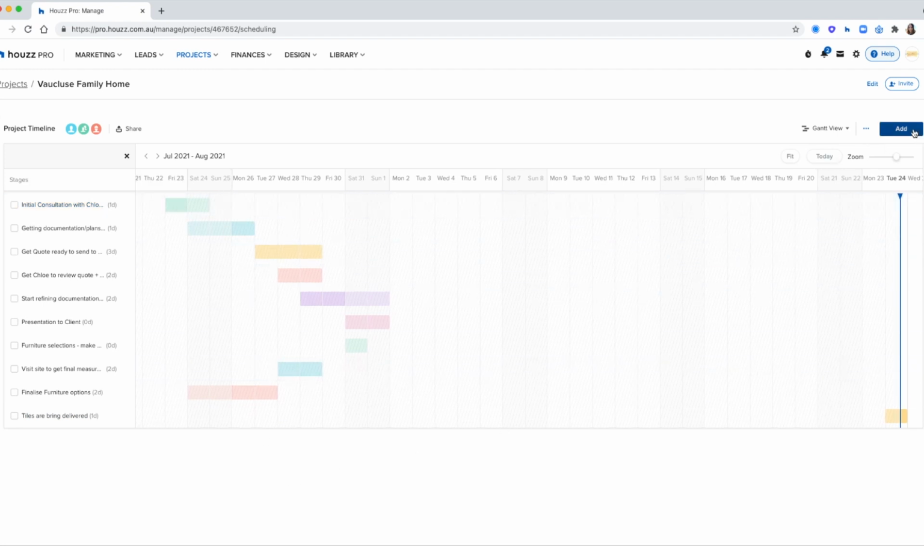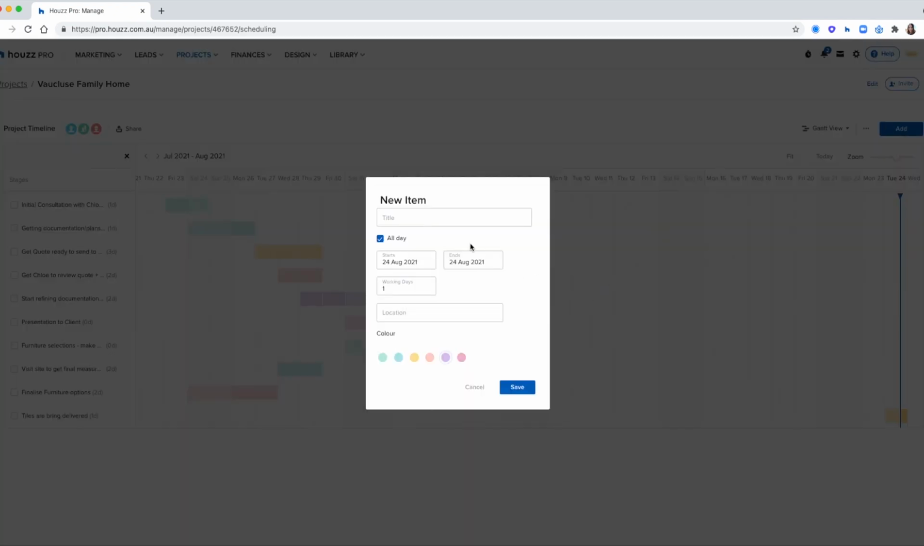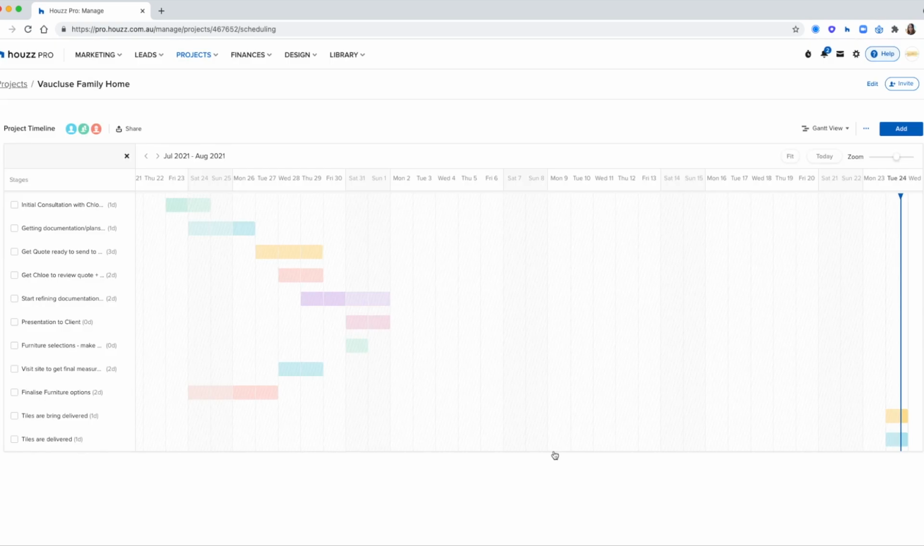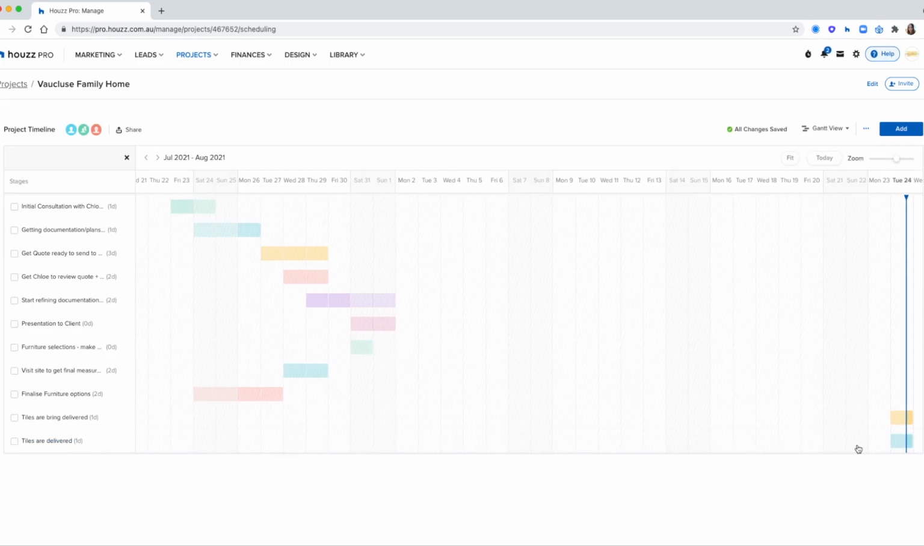What you can do is add in a new stage by clicking Add in the top right hand corner and giving your stage a title. You can allocate this to belong to the whole day, or give it a certain time frame if that's what you prefer. You can give it a location and a certain color. Once you create that stage, it'll add in as a new chart.